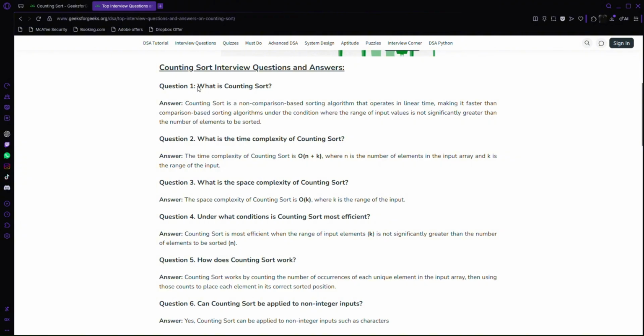Now, what is the space complexity of counting sort? The space complexity of counting sort is O(k), where k is the range of the input. And under what conditions is counting sort most efficient? It is most efficient when the range of input elements, which is k, is not significantly greater than the number of elements to be sorted.